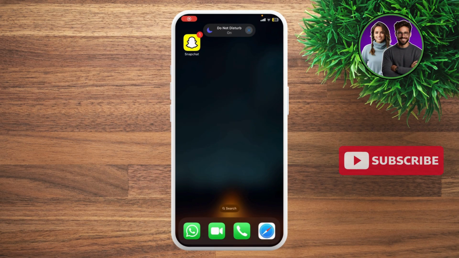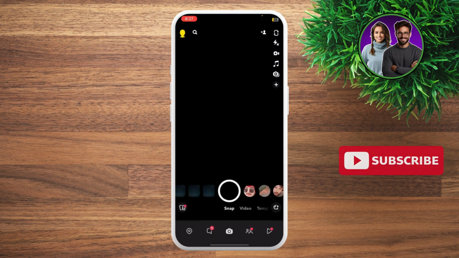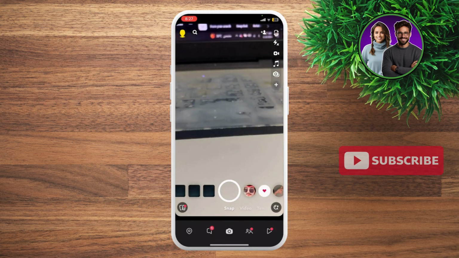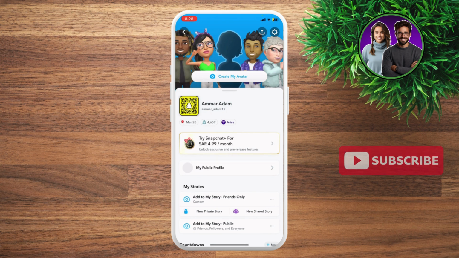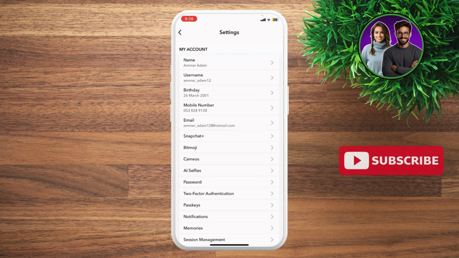My name is Adam. Today I'm going to show you how to change your Bitmoji gender on Snapchat. So open up your Snapchat, and you're going to see your interface of the Snapchat. Click on your Bitmoji at the top left, or your avatar icon at the top left, and then click on the settings gear at the top right.